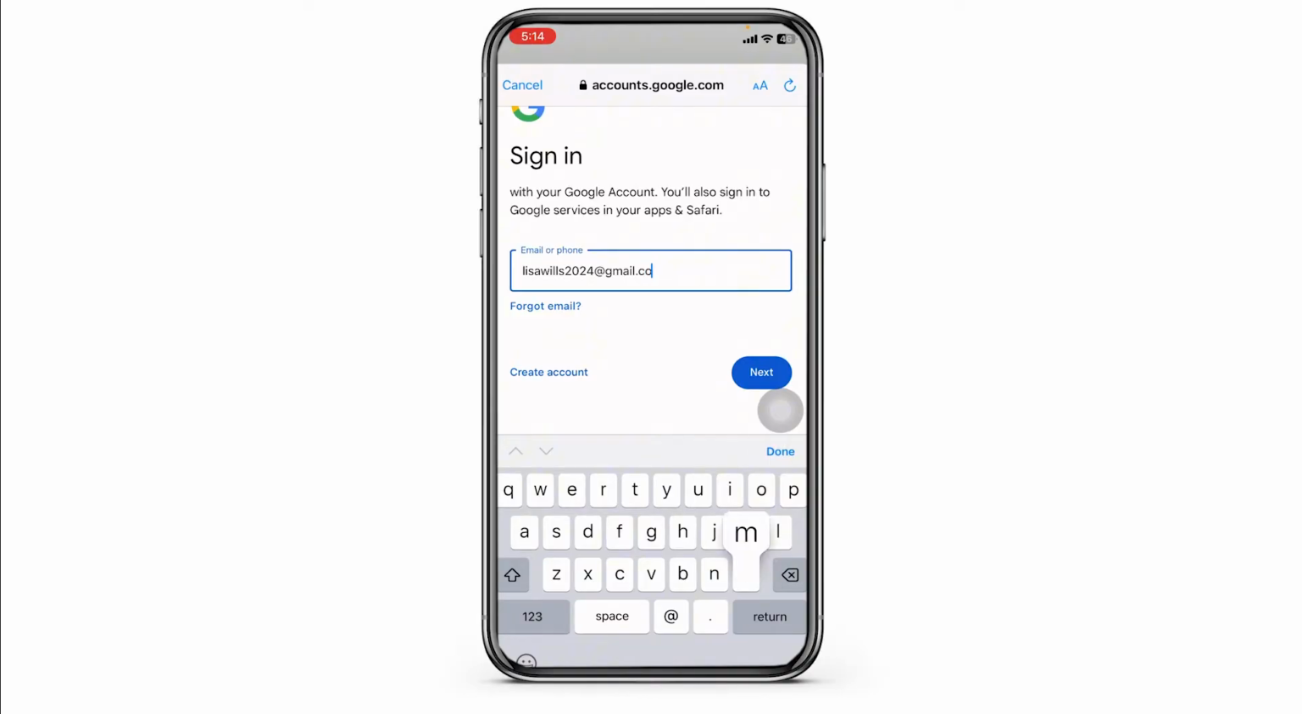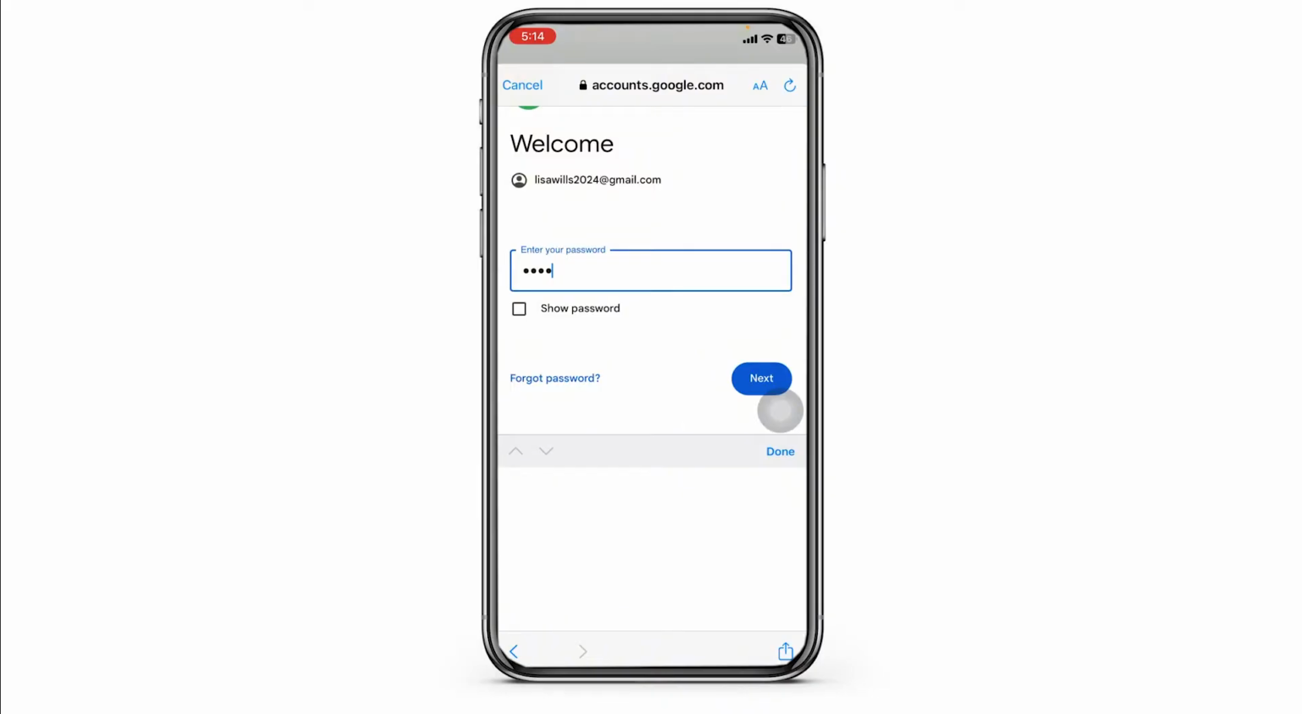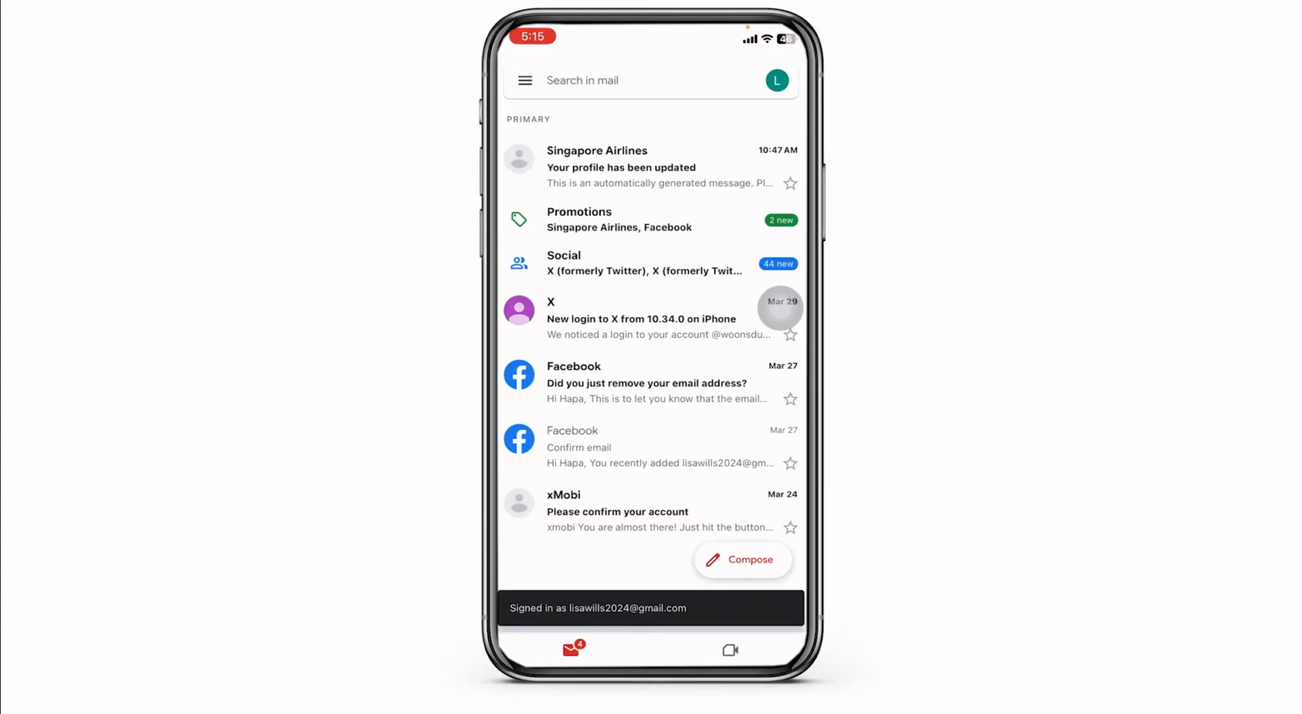After you type in, click on Next. Now type in your password. After you type in the password, click on Next. And just with that, you have logged in with another Gmail address in your iPhone.